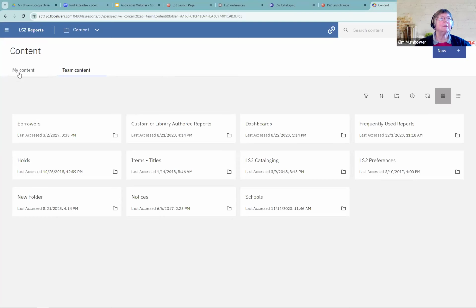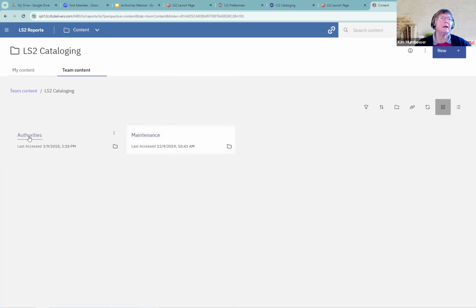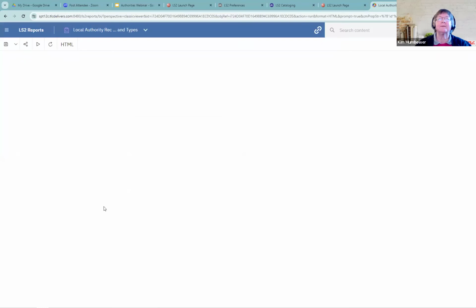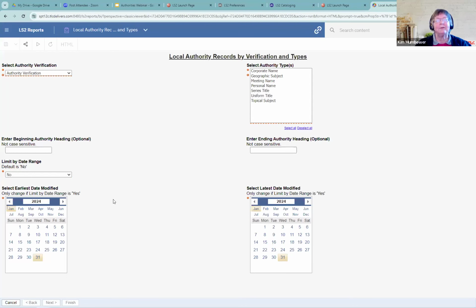So I'm in LS2 reports and I'm on team content and I want to go to LS2 cataloging. And under the authorities, there are 2 reports available to you for authority management. It's much easier to work from a report because you can keep track. I export to Excel and I keep track of where I stop and start. Typically, authority management, you do when you have a few, like 20 minutes free each day. You try to do a little bit each day.